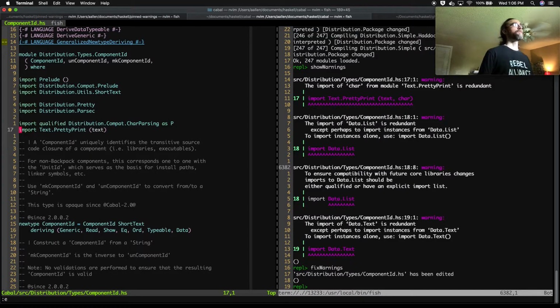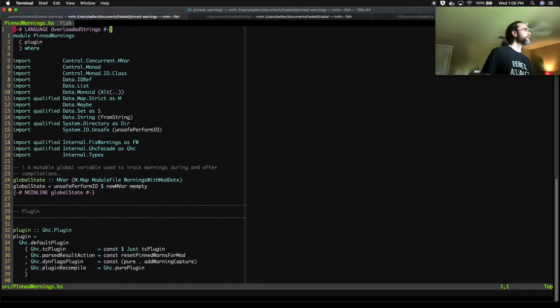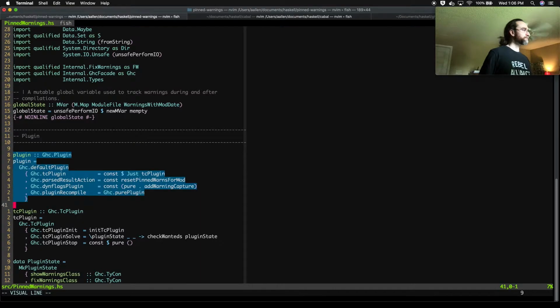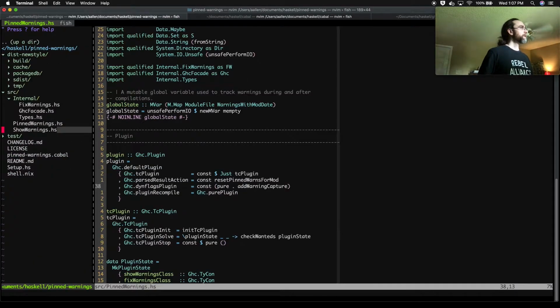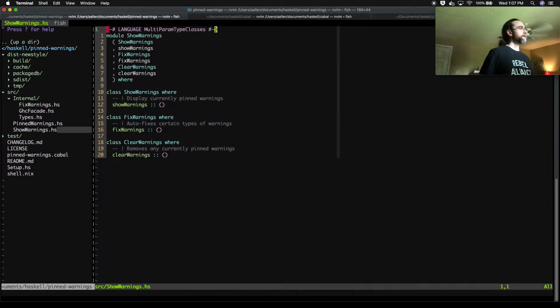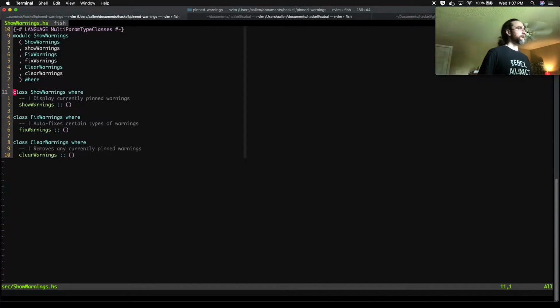Okay, so let's take a look at the implementation of this plugin. So this is the main module where the plugin is defined. Here it is. So it's got a few different components. I've got a type checker plugin, parse result action, dyn flag modifier, and the main sort of mechanism that this is using are these empty type class definitions here.